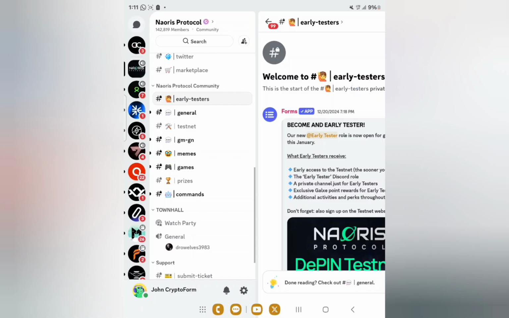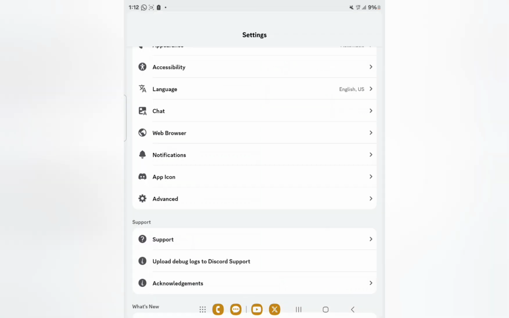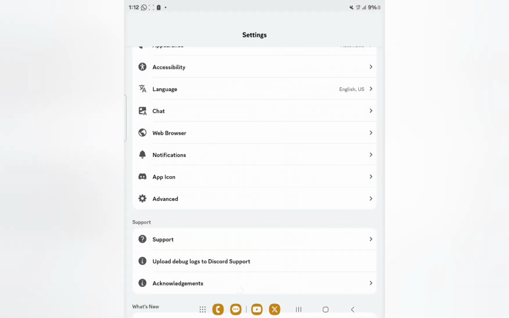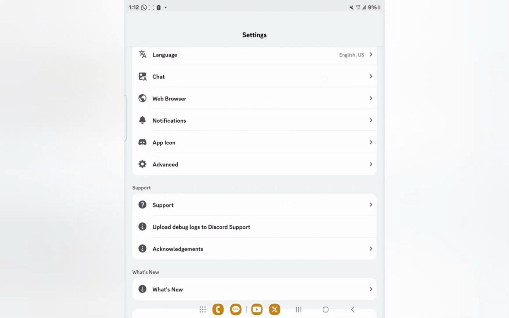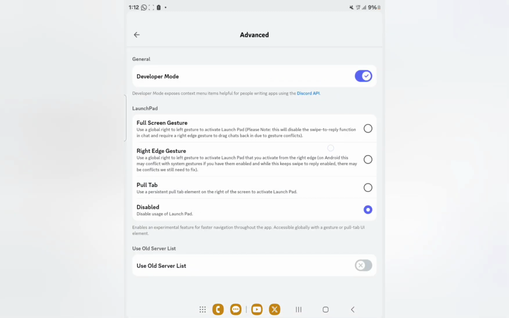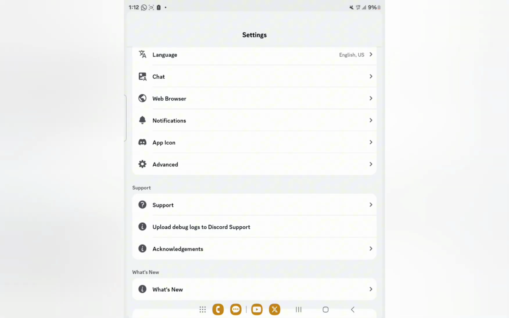First you need to copy your Discord ID, and to do this you need to go to your settings. Now let me go back. This is your settings on Discord. Click on it, then you scroll down to advanced, which is here. You click on it, and then you enable developer mode. Enable it, and then you click back, and then back as well.